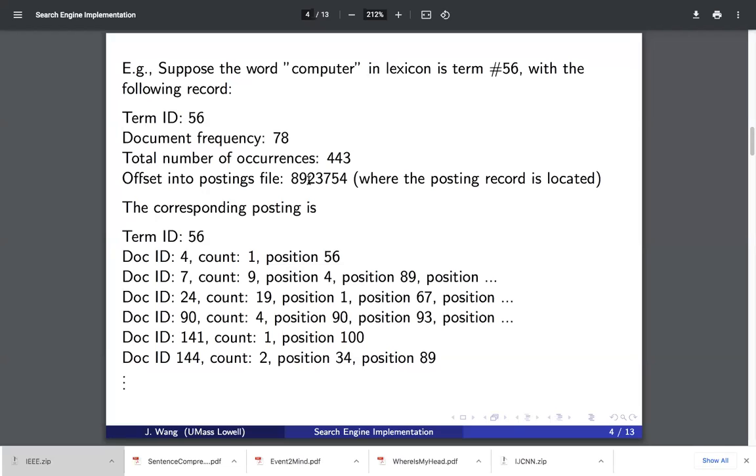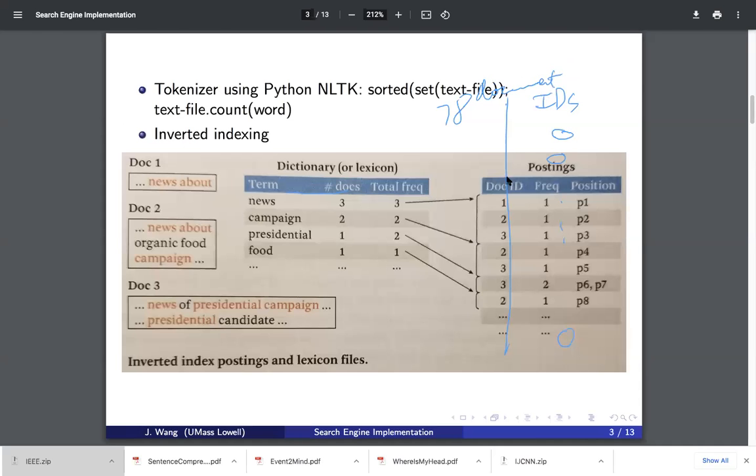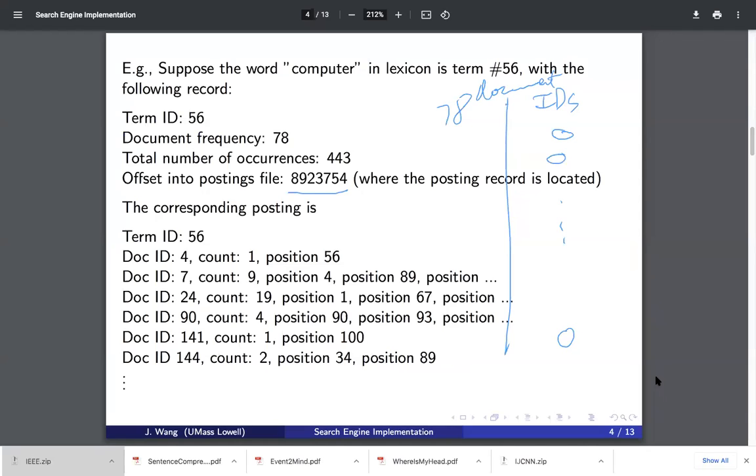Okay, then you get the details, because now you have 78 documents. You list all the 78 document IDs, and then the term frequency in each document. You see them there, just like this, right? For 1, 2, 3, and then you see this, and then their locations. Their positions, sorry, their positions. Okay, so that's what it is.